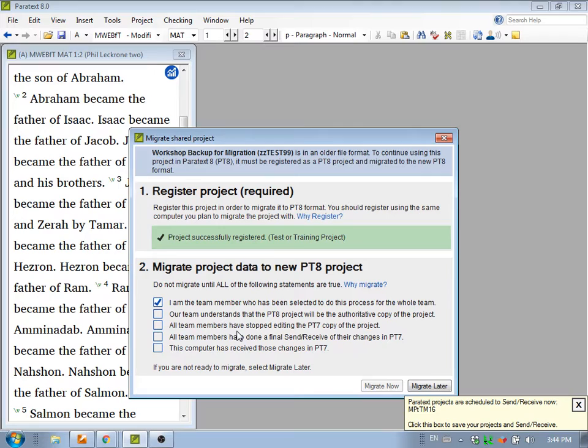Okay. At this point, have all team members stopped editing Paratext 7? Yeah? Everybody stopped editing Paratext 7. Okay. So we agree. Do you answer yes even if Dean's still out in the village sick in bed? If Dean is still out in the village sick in bed, I can't answer yes, so in that case, I can't migrate, okay?